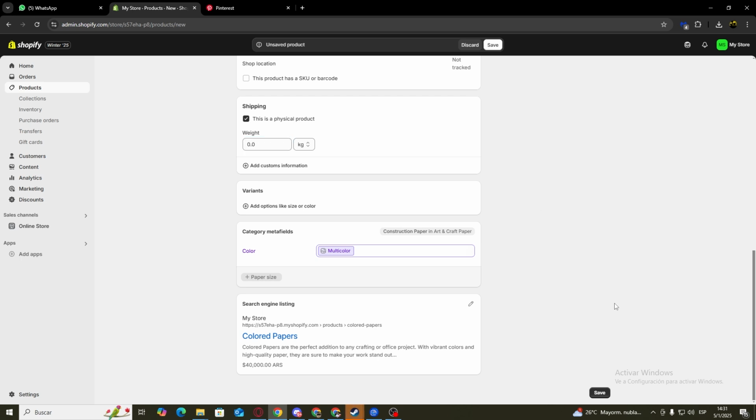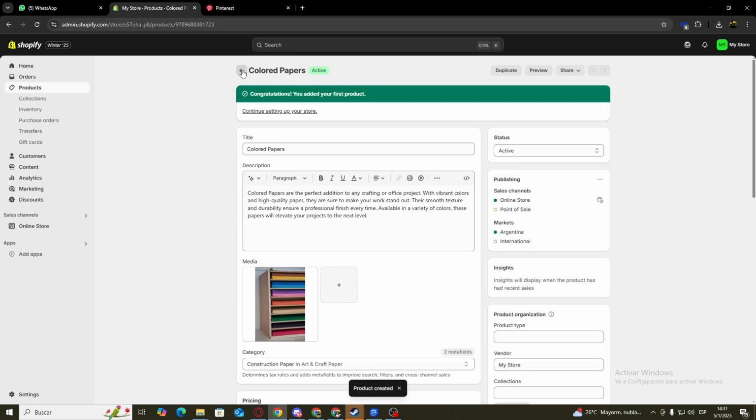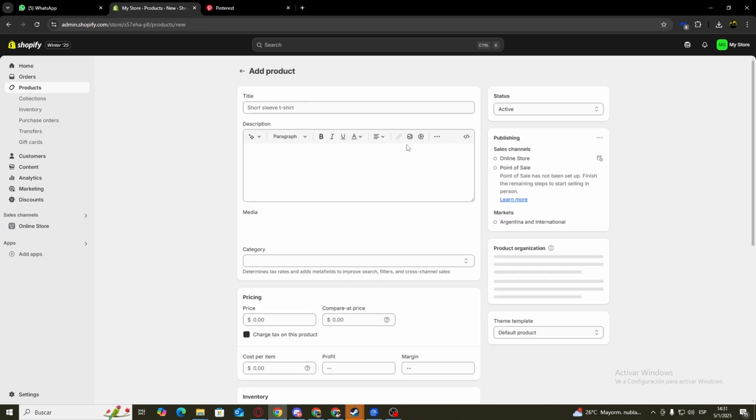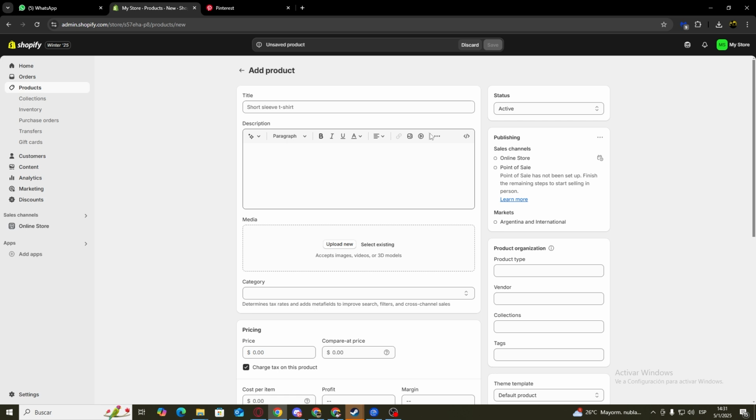So once we are done customizing our product, we are going to go over here on the bottom right and we're going to save our product. As you can see, once it's done, if we go back, we will have our first product uploaded. So what I'm going to do next is I'm going to click on add product again, and I'm going to keep uploading all of the products that I want on my store. So I'll be back with you guys once I'm done.